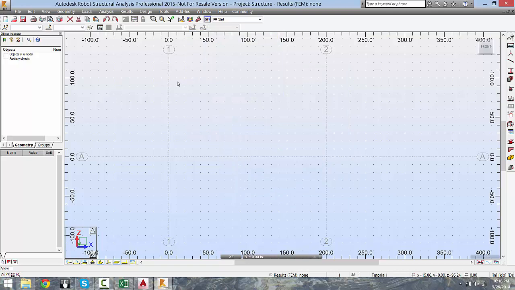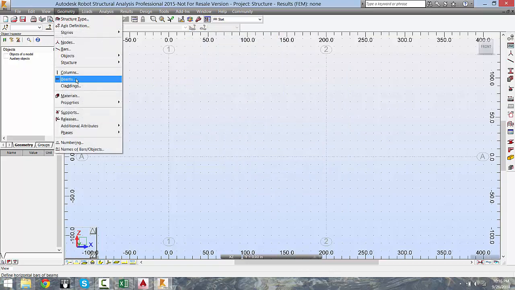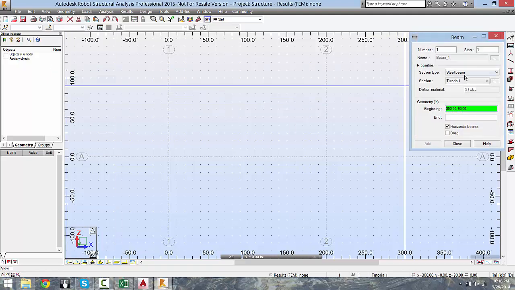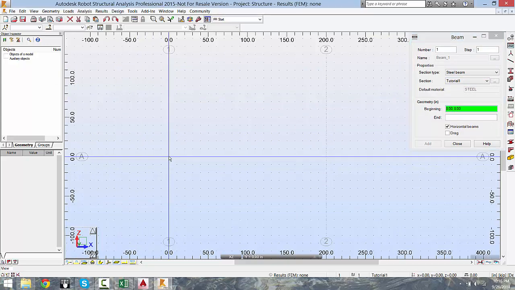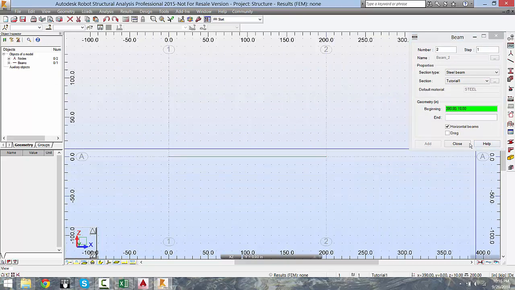Okay, so now we're ready to draw our bar. So geometry, beams, steel beam tutorial 1. Click on this node and click on this node. And our beam is drawn.